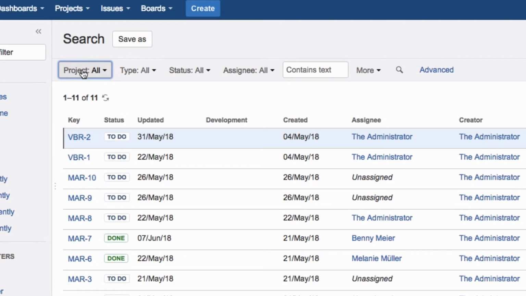You can search for issues where the fields or content contains specific text. When you want to search based on specific fields, you must select them and enter the value you want to filter the search results based on. Project, issue type, status, and assignee are available here by default.